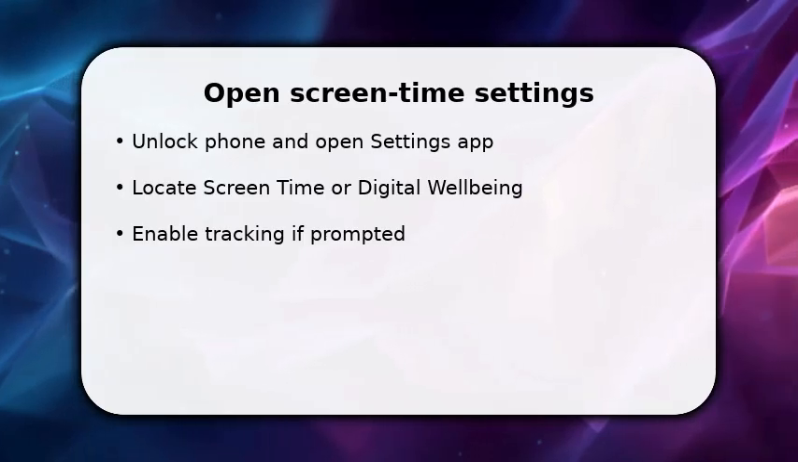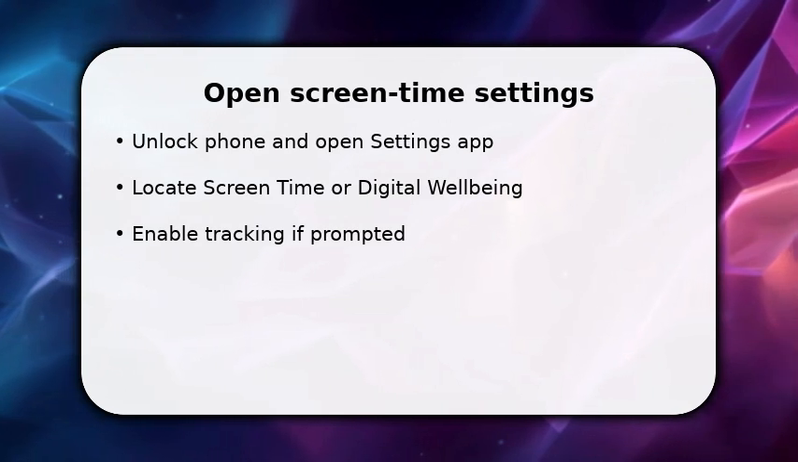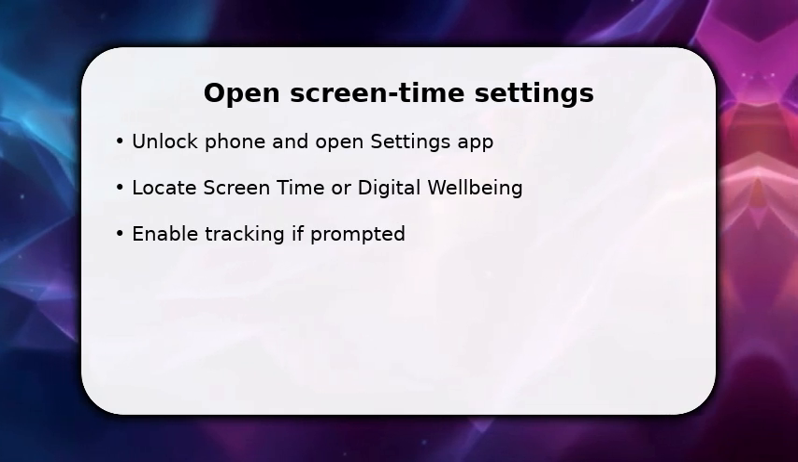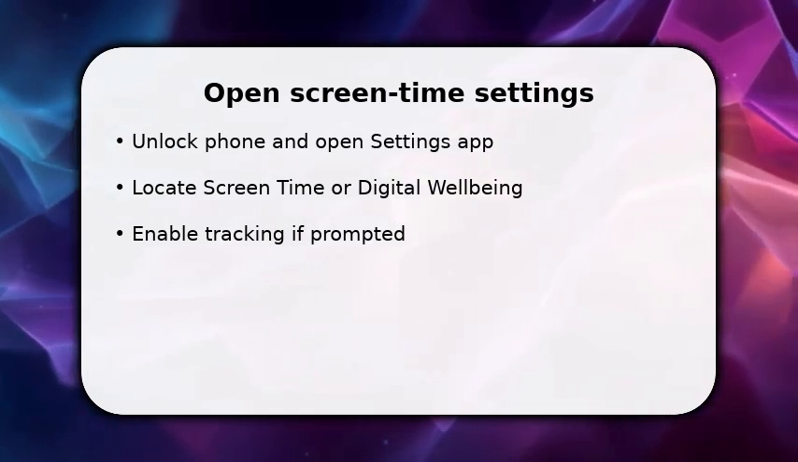You start by unlocking your phone and opening settings. This gets you straight into controls. Tap Screen Time on iOS or Digital Wellbeing on Android. You want the central dashboard.